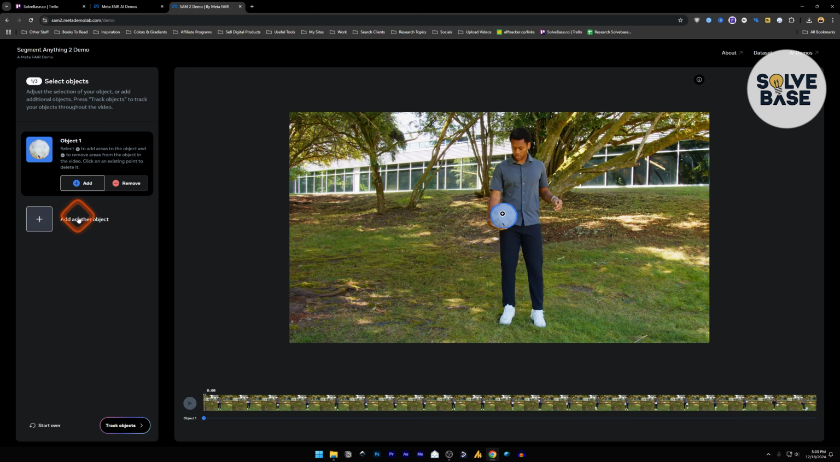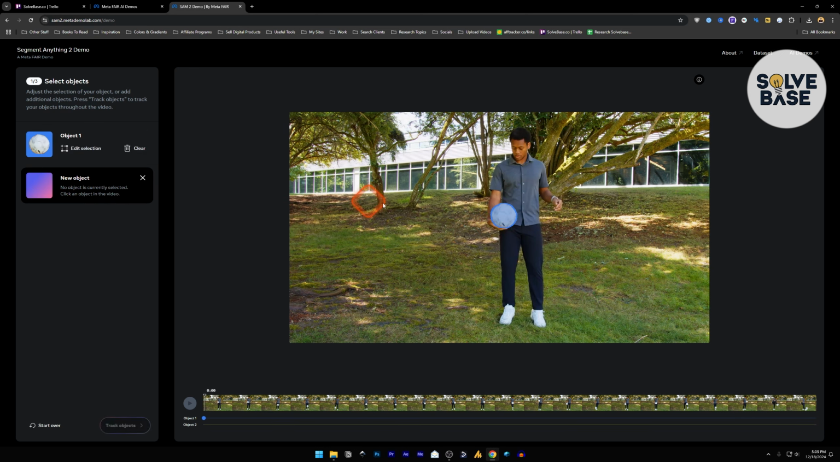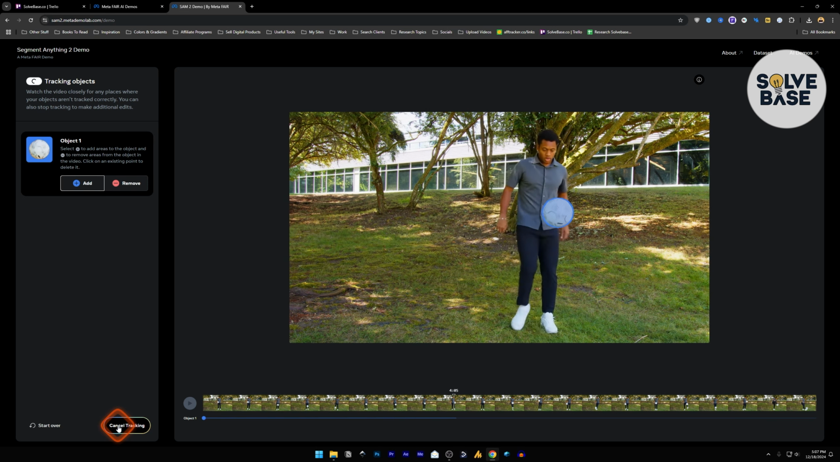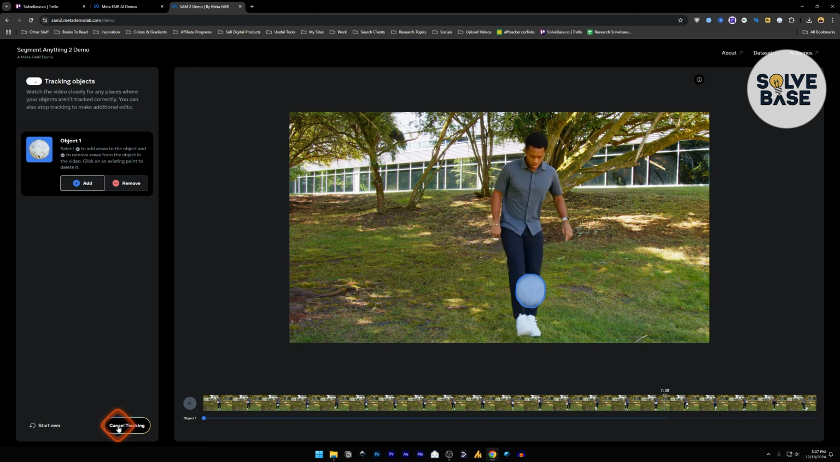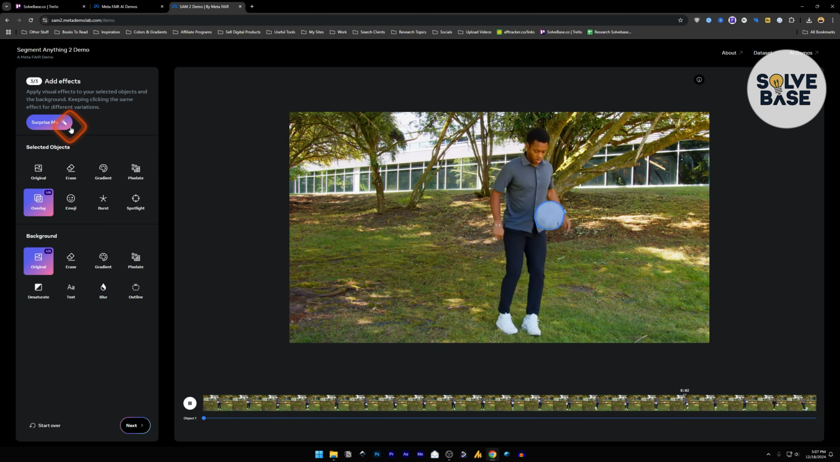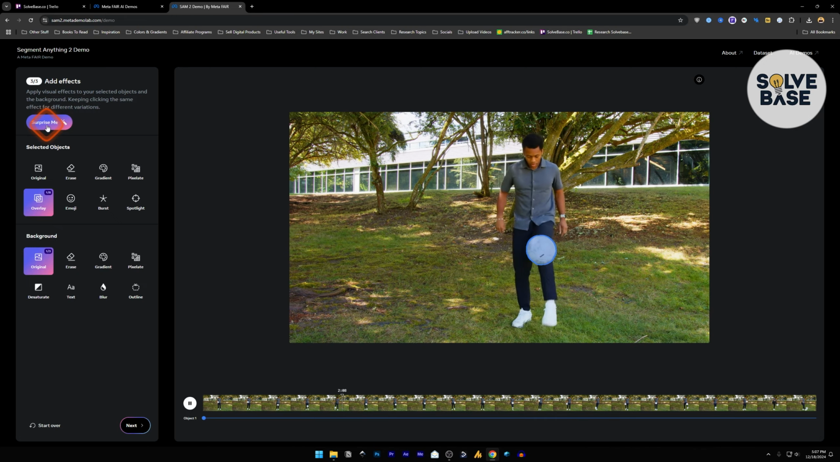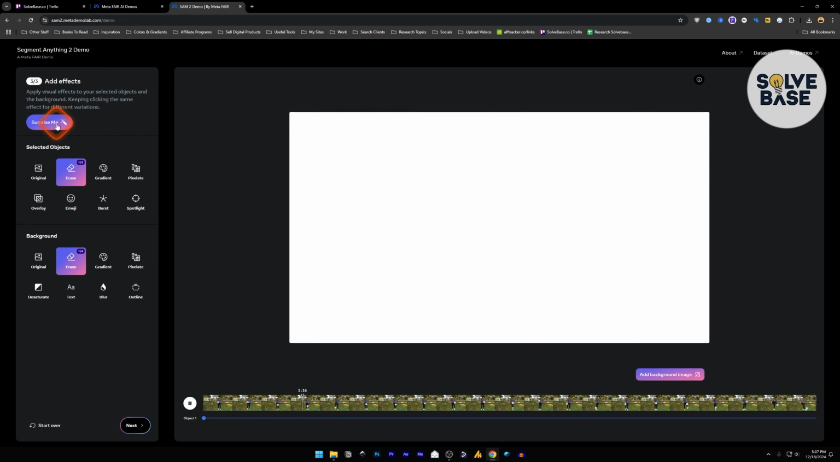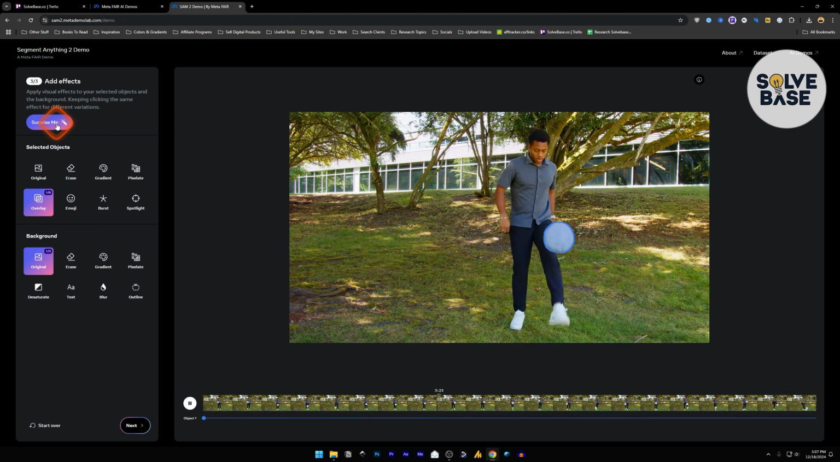Now you can also add another object by clicking on this button and then add somewhere on the scene. For example, this one, this tree over here. Now I'm just going to select the soccer ball and click on track objects, and it's going to start tracking that soccer ball from the scene and it's going to separate it. Now click on next and you will see add effects. You can click on surprise me and it's going to add those effects automatically. And if you keep clicking on it, it's going to give you more of these effects applied automatically on it like this.